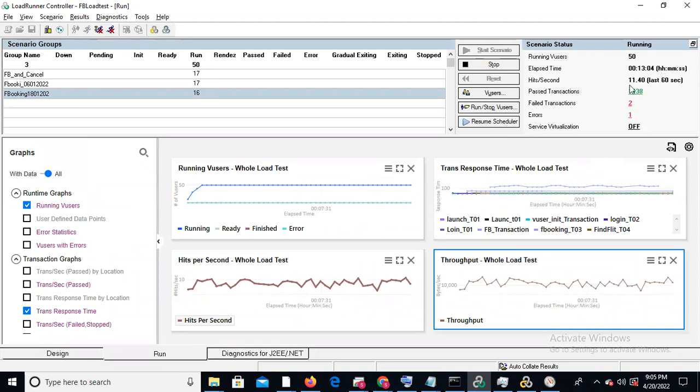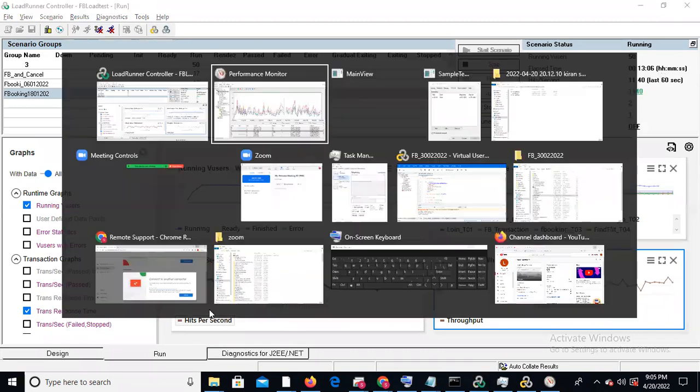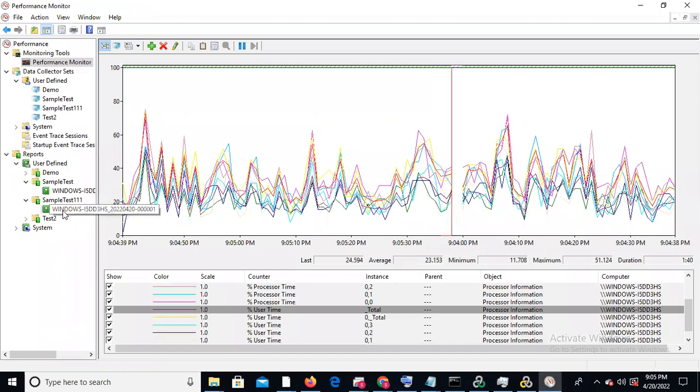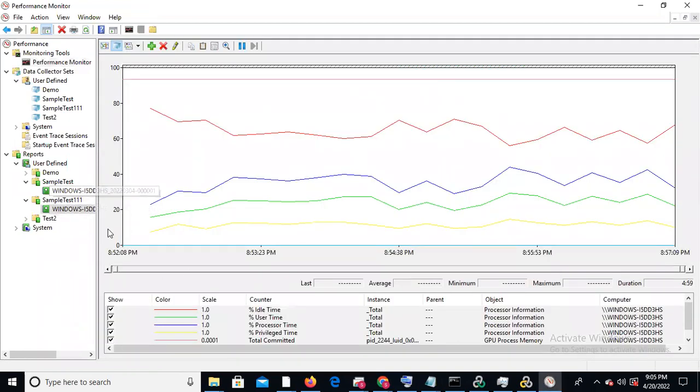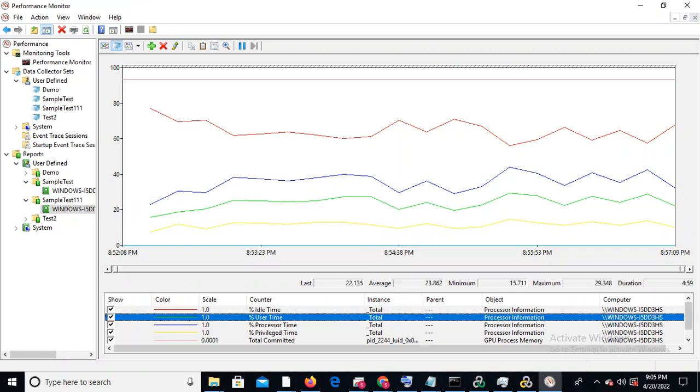Oh, so the test is still running, right? But you can go here and observe. See, our test is completed because we gave only 5 minutes here. Now 5 minutes of data will be there. So you need to click on user time. You can observe the average user time is 23, so it is good.